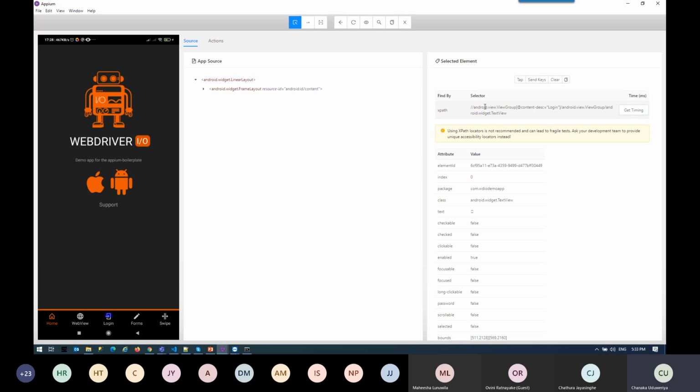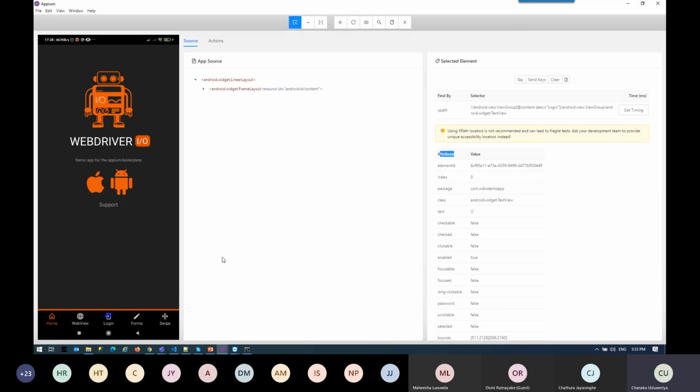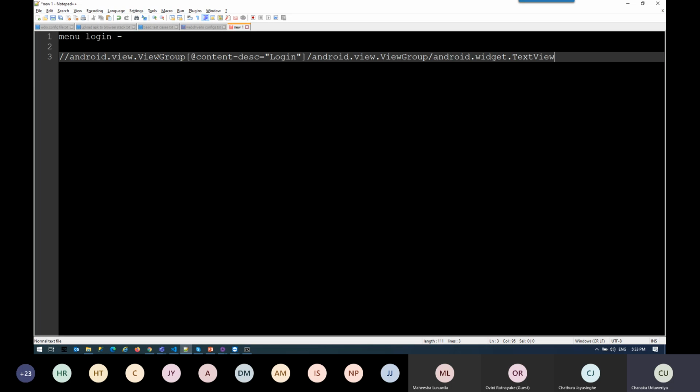Right, so that is my locator XPath, which comes from Appium, and there are a couple of attributes related to that element. So you can use these attributes when you need them during the test cases. Like if it is a checkbox, then the checkbox-related properties are available, whether it is selected or not, likewise. Right, I will keep this XPath in the notepad. Menu login.